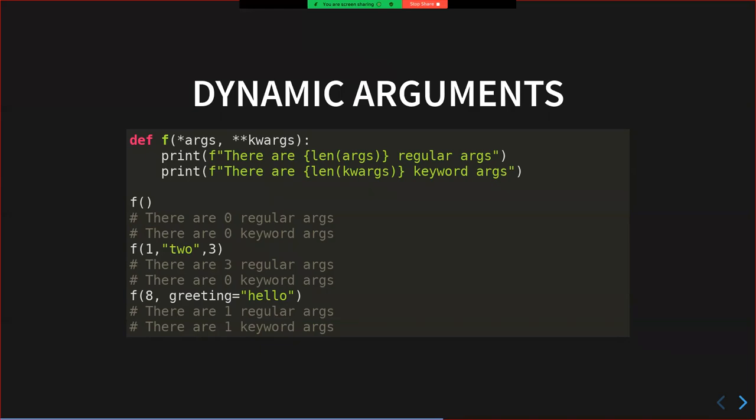When I define a function, instead of naming the arguments and binding them to variables, I can say, just give me a list of all of the arguments, and bind all of the keyword arguments into a dictionary. So this example prints out how many arguments you are. I can call f with no parameters, I can pass in 3 parameters, I can pass in a keyword argument. It's awkward.